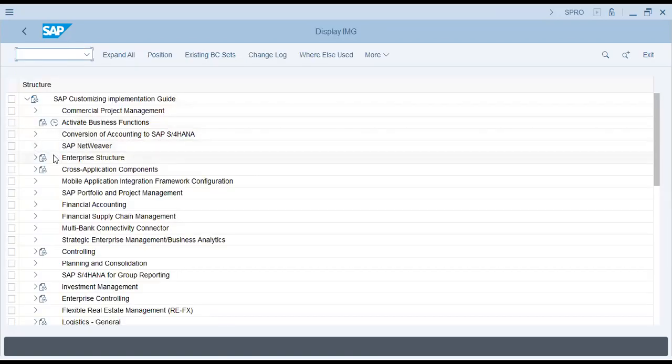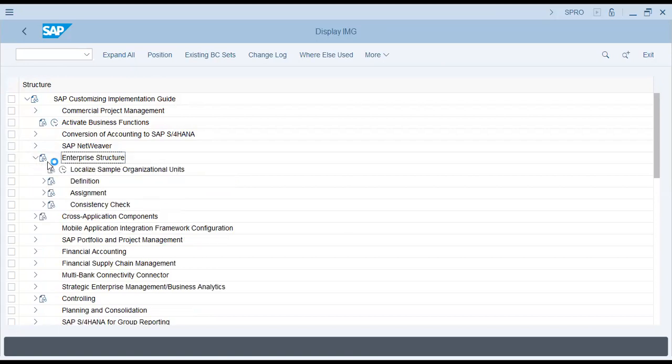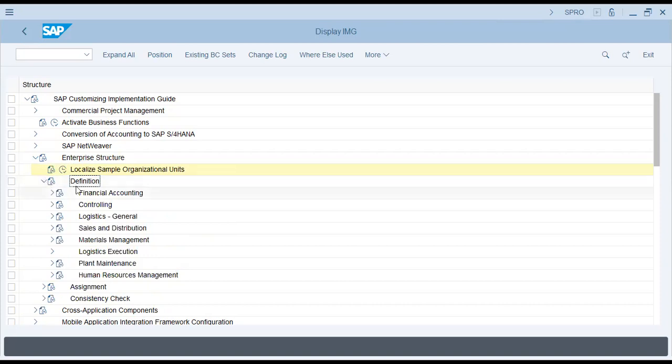Okay. Now to start client company setup, we go for enterprise structure. This is the first node that we will use. Before we actually start working on SAP, we have to define and configure the total landscape for our clients.